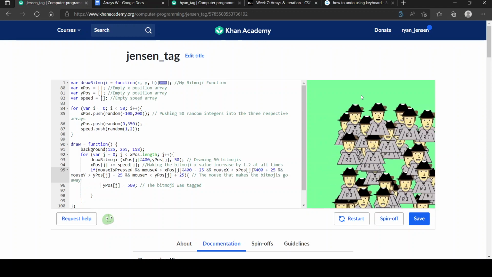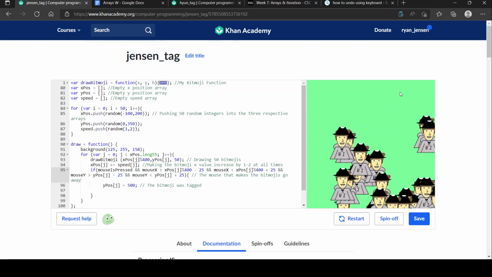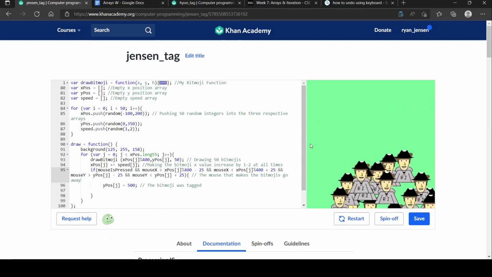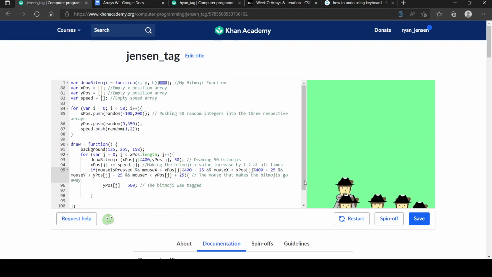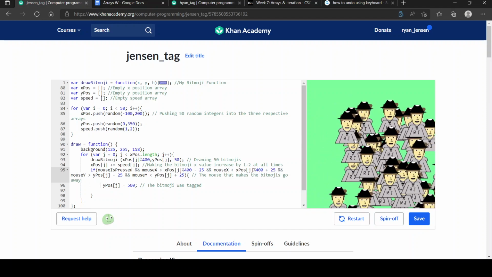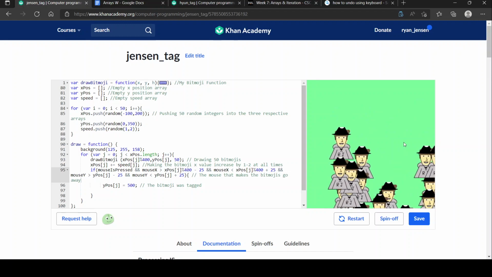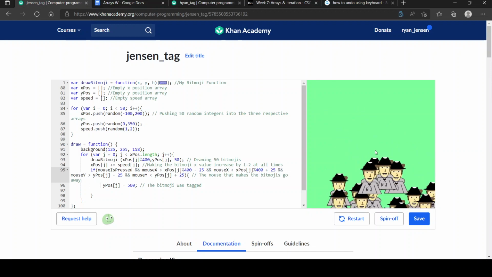So the mouse press works, but it doesn't go exactly to my mouse. It goes right under my mouse. I have no idea how to fix that. So to make the function work, I just moved all the Bitmojis down, just so I could get all of the Bitmojis on my mouse. So it's very strange, but it still works, kind of.